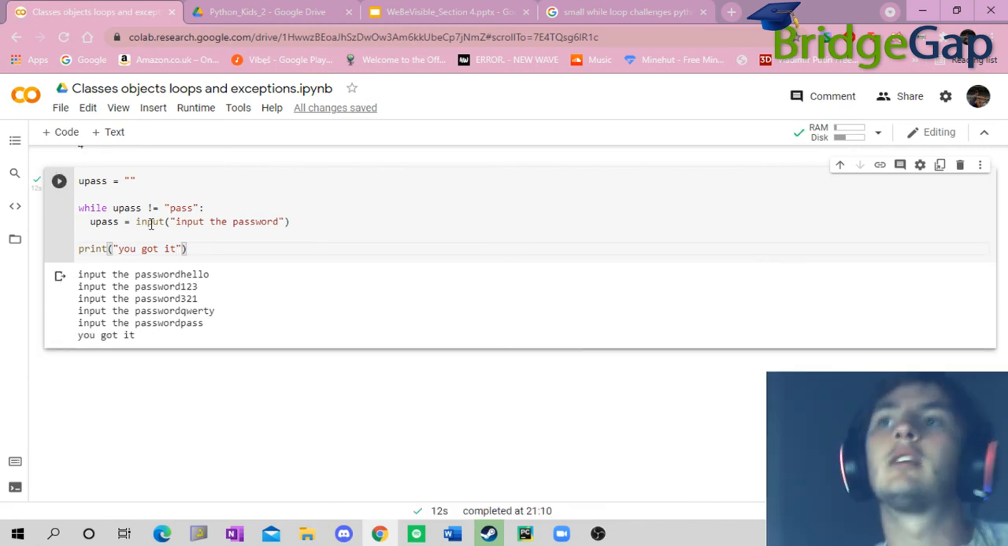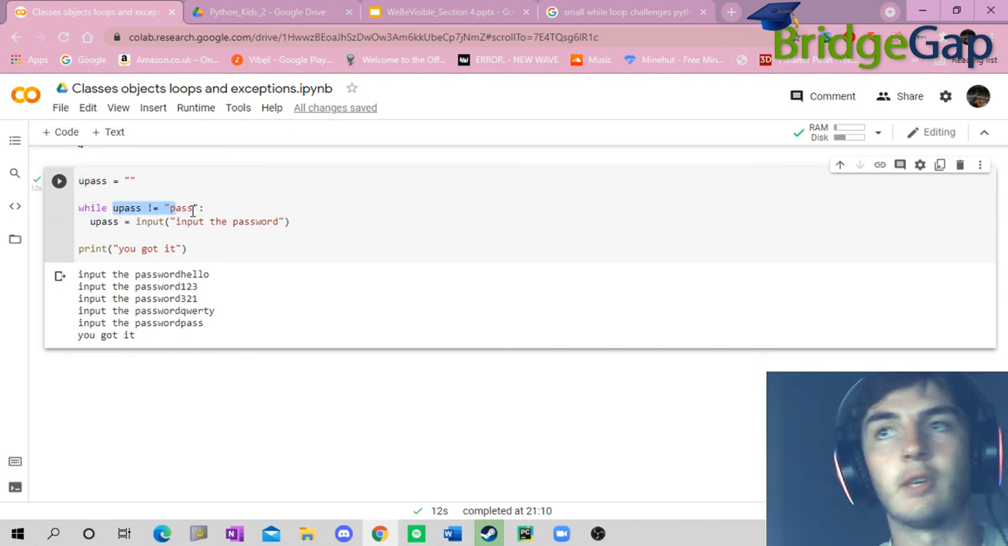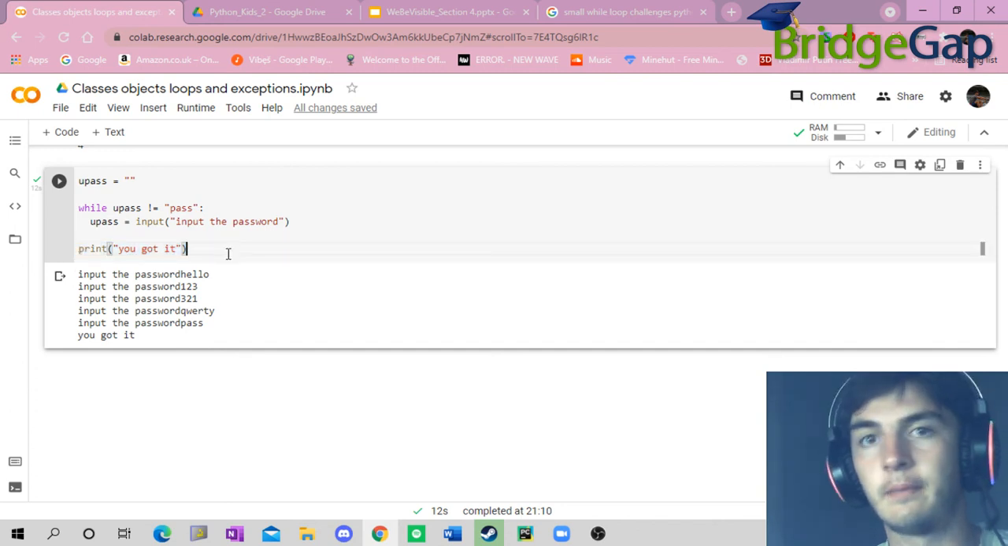Okay, because we set upass equal to pass, this was no longer satisfied. This is only satisfied when it's not pass. Okay, that's when it loops. And as soon as it is pass, then it exits the loop and comes down to this.